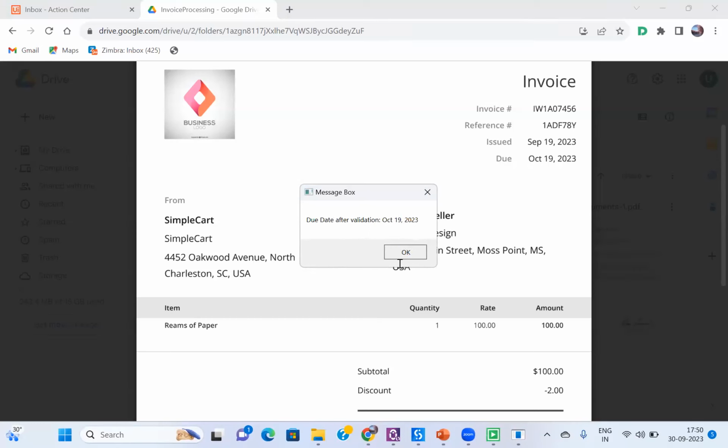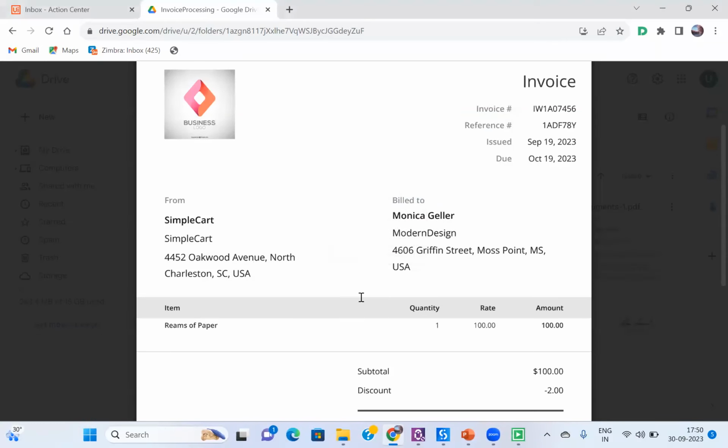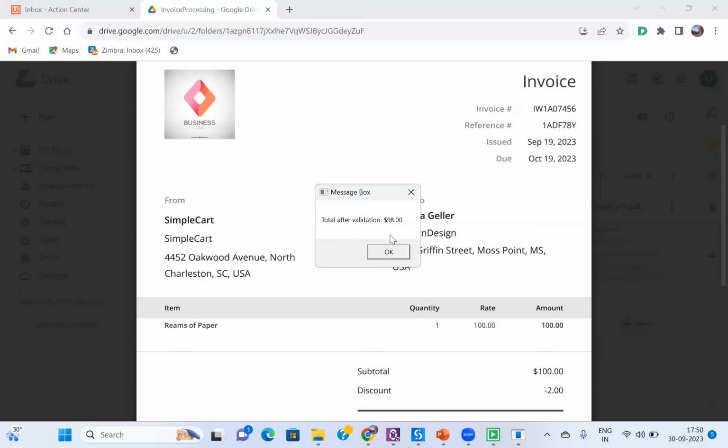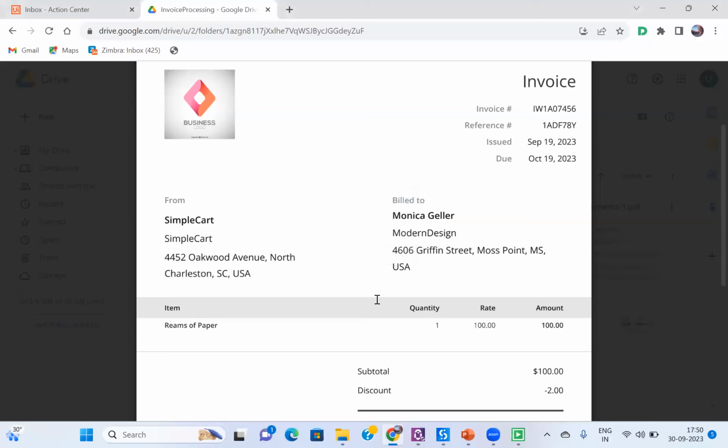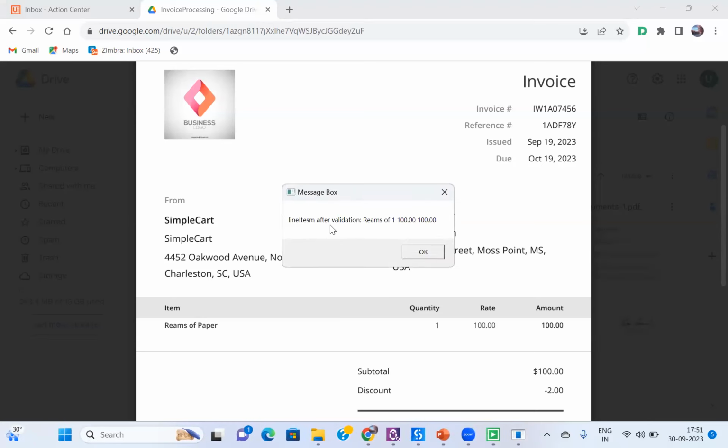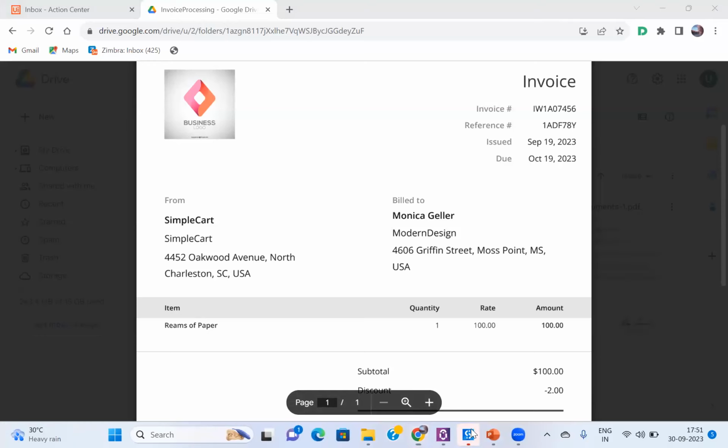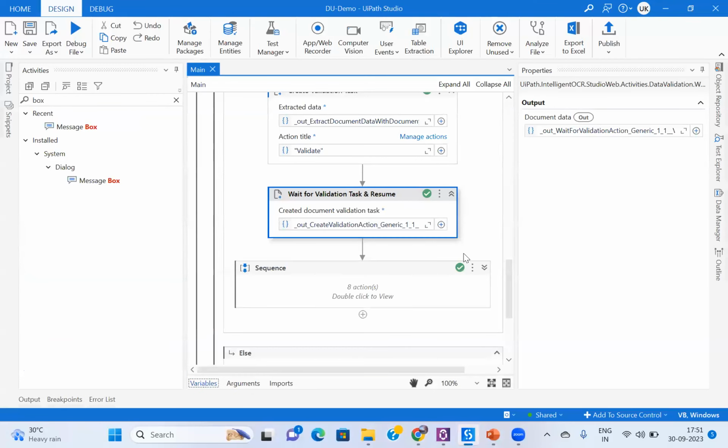So due date is extracted and due date confidence after validation is 1. And again, total value is $98 and total value confidence after validation is 1. And finally, line items after validation. This is the data that the human corrected, and now the confidence is 1. So this is how we can implement workflows using the generative capabilities.